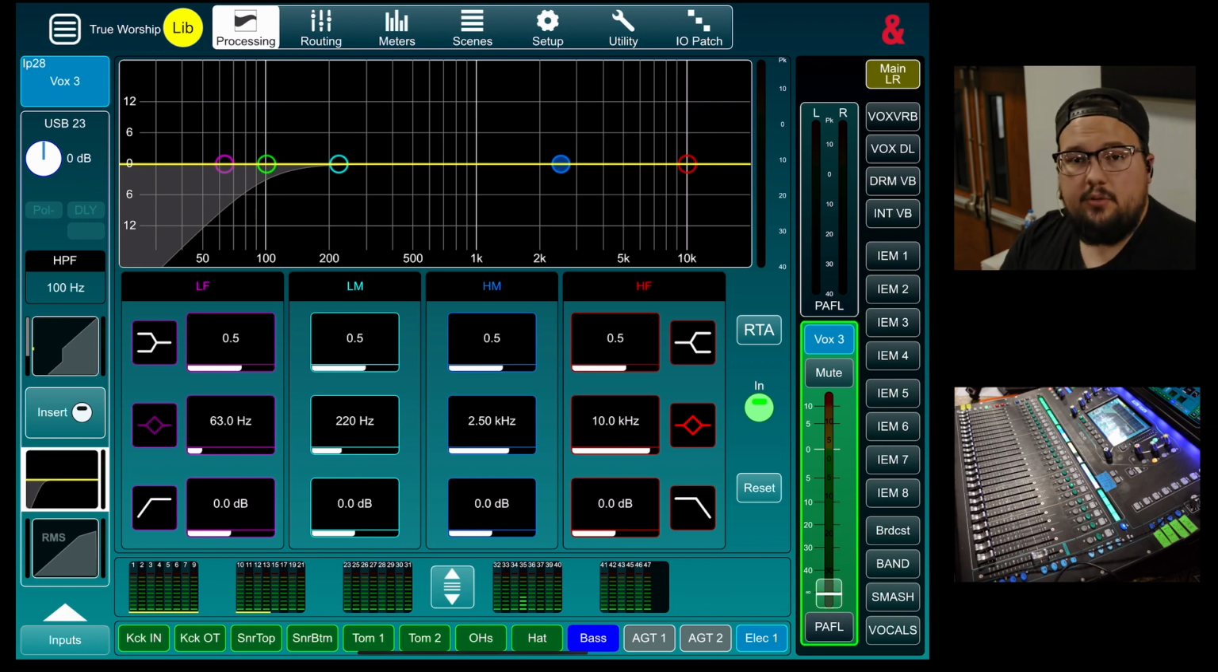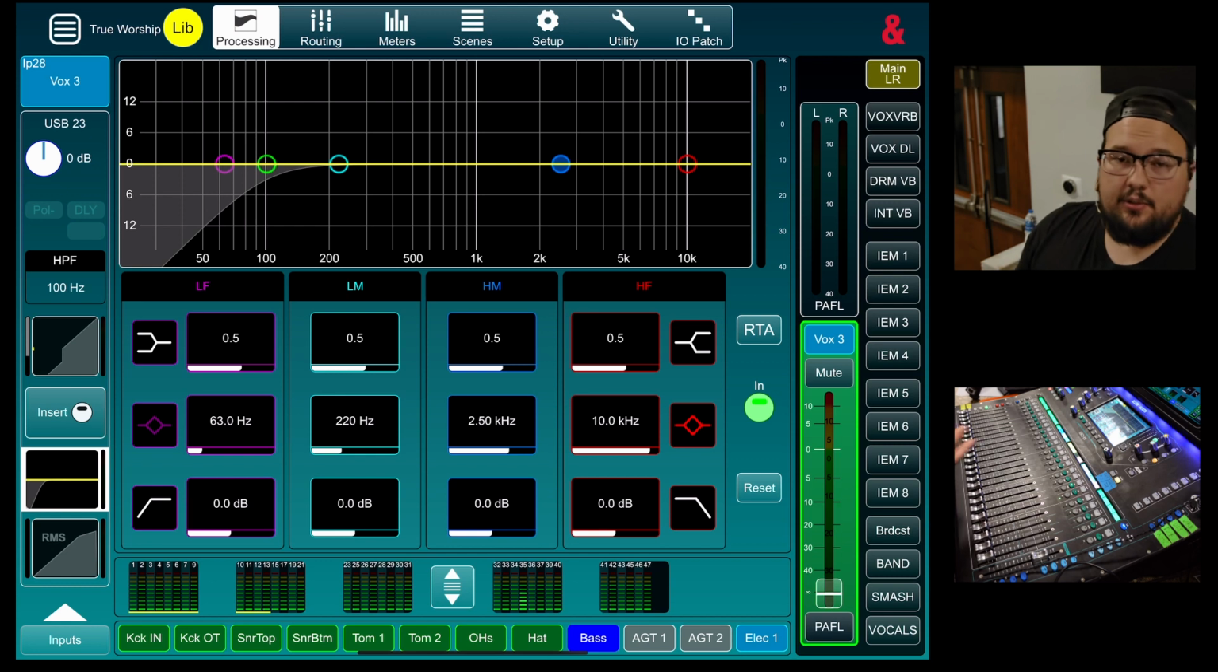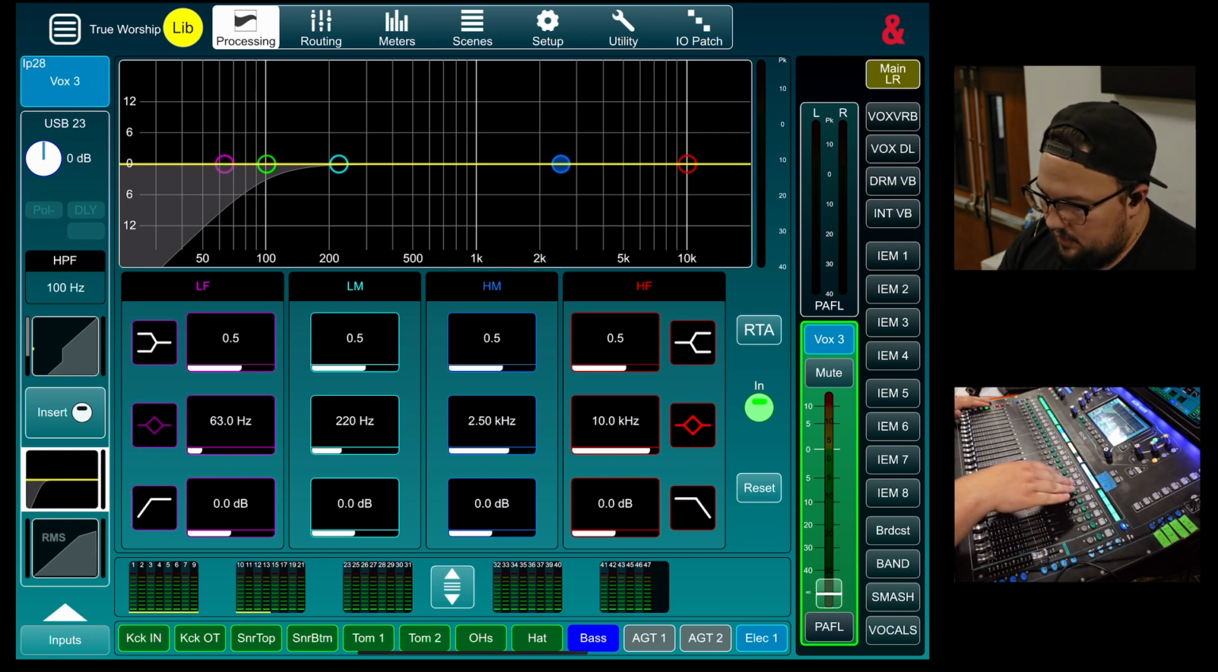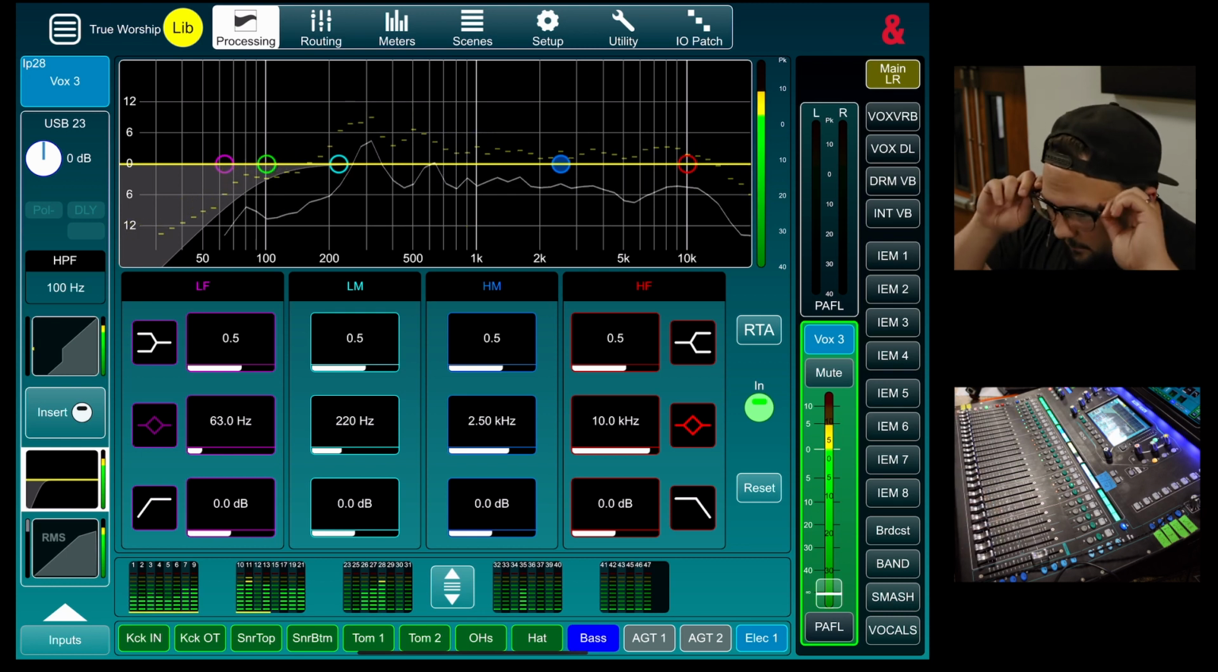So in this example, to demonstrate what each frequency range is and the tools available to us, we're going to listen to a vocal here and we're going to show what each tool does, how they behave, and then how we can use them to make this vocal sound as good as possible. So I'm going to go ahead and play this track here just so we can have it in there. All right, so it's playing.